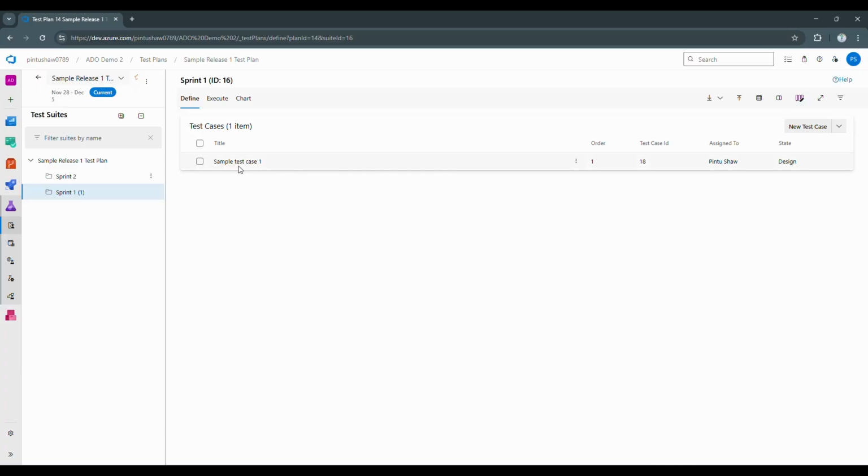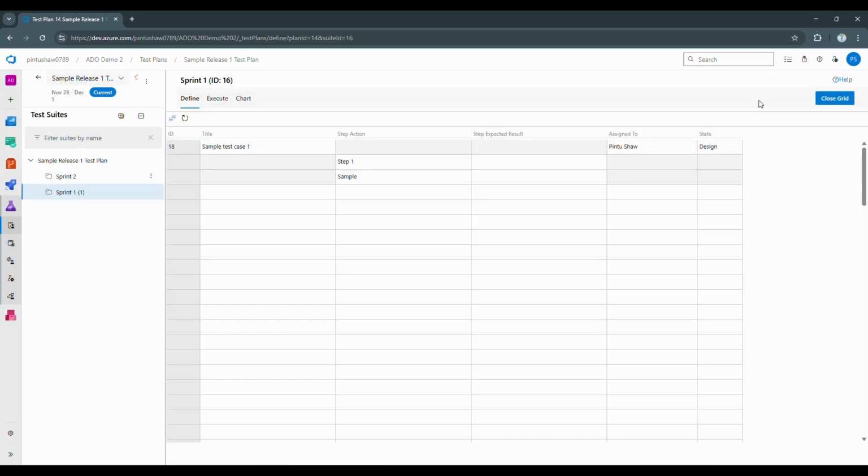This is one way to create a test case. The other way is using the grid option. If you see on the top right side, there is a grid view option. If you click on this, it will open an Excel-like grid. And here you can either directly type in the test case or you can copy paste from Excel.